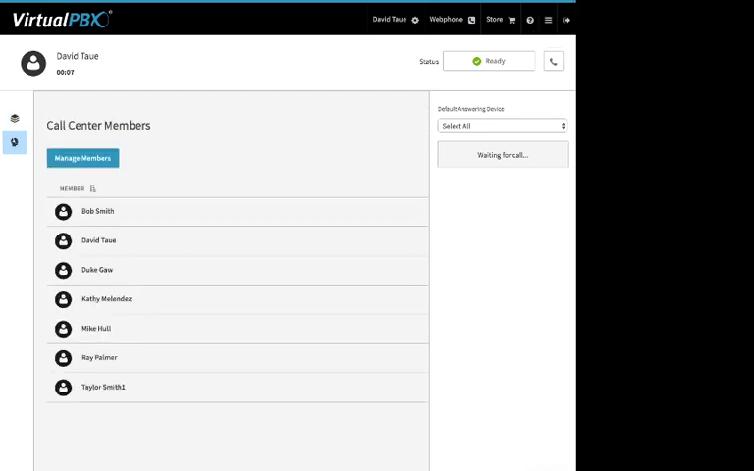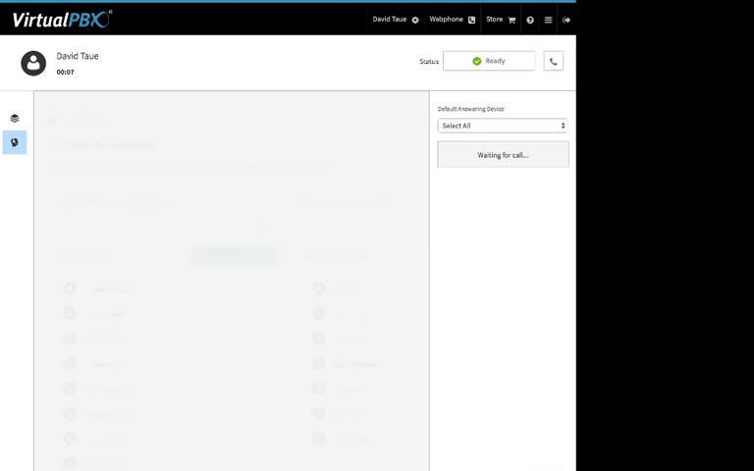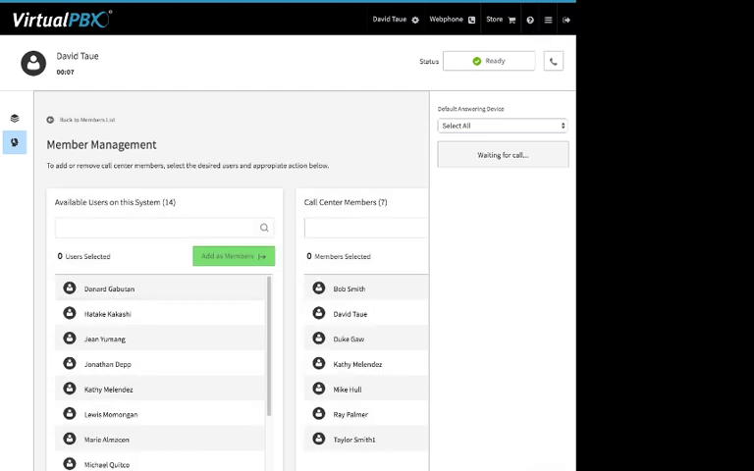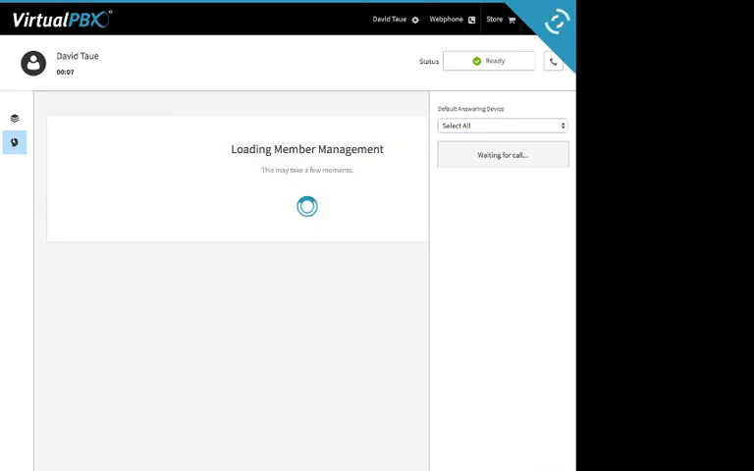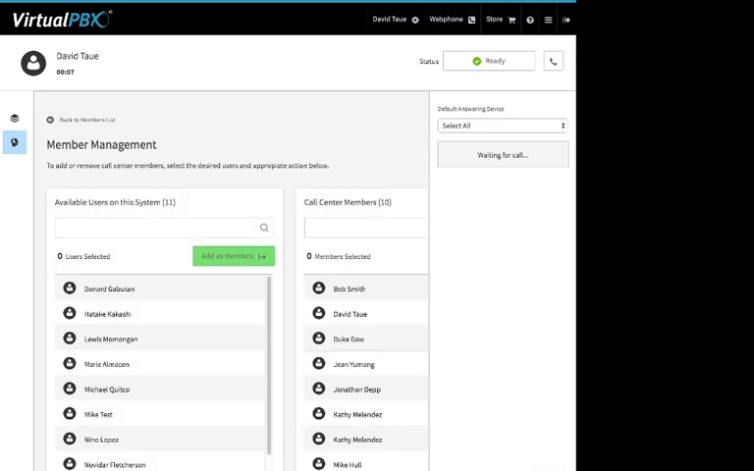A little person with a headset here. This is how you manage members, basically. You click on Manage Members, and then you choose who is going to be in the call centers. Basically, you highlight them, click Add Members, and now they're in the member list.